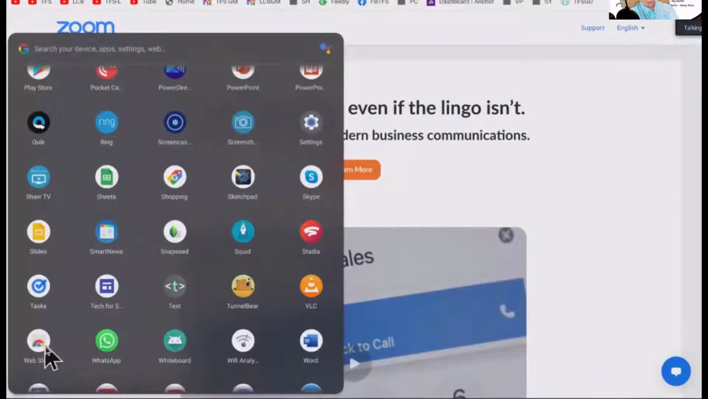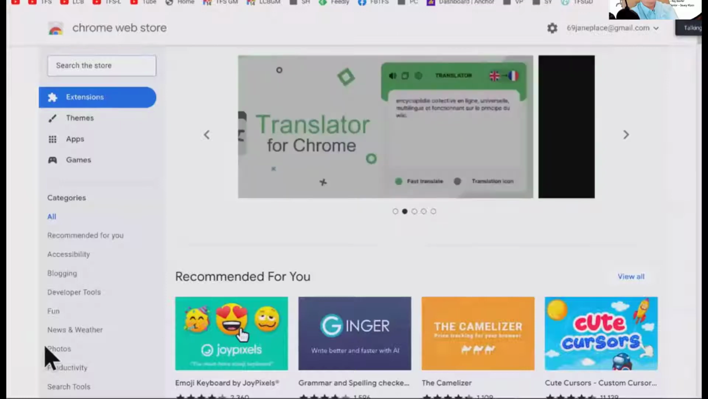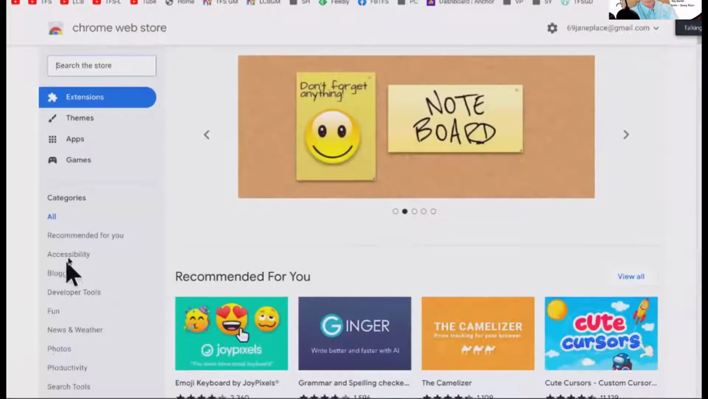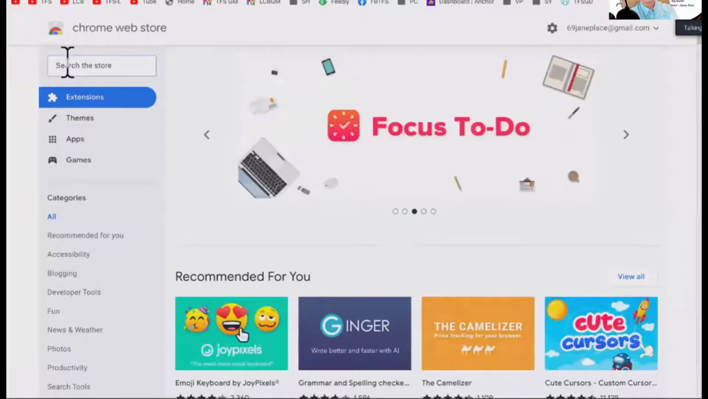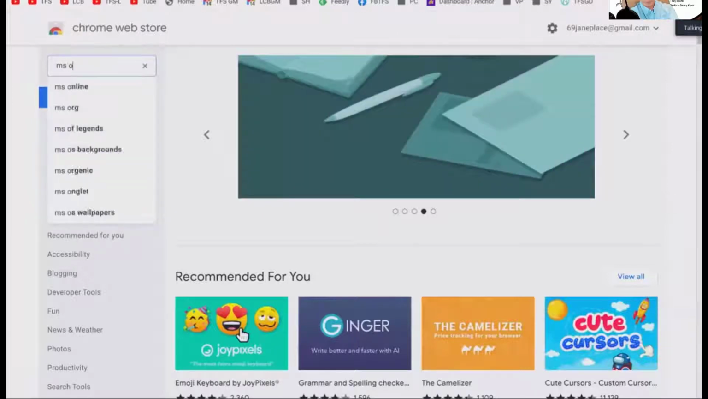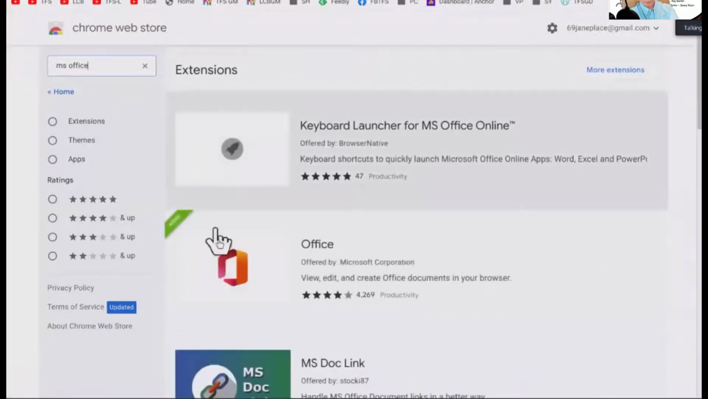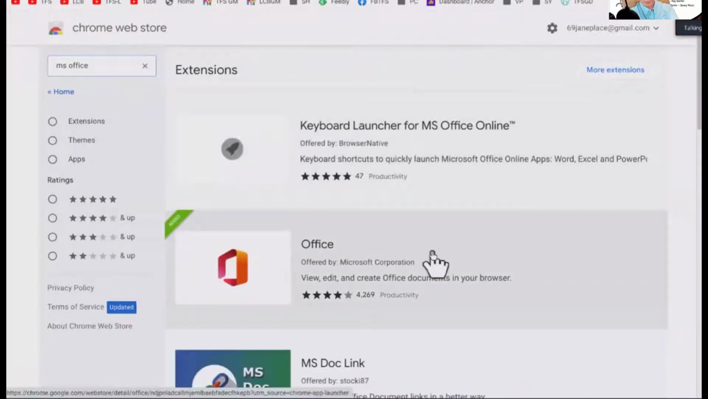Where you need to go is to the Chrome Web Store. So now we're on my Chromebook. Let's click the Web Store, and it will bring up this menu. In the top, I want you to type in Office, and we'll come up to the top here in the search. We're going to type in Microsoft Office. And this is going to bring up some extensions. These are Chrome extensions.